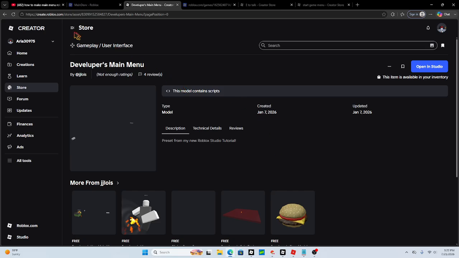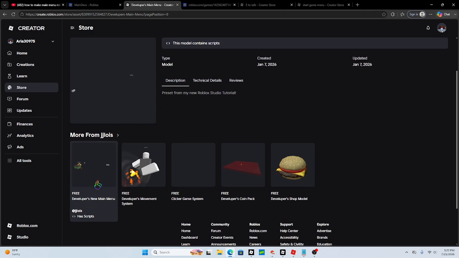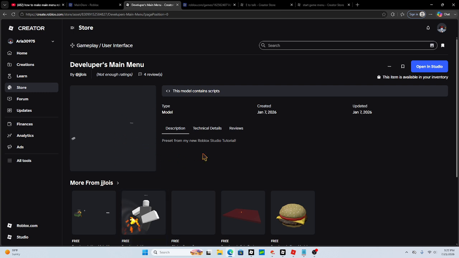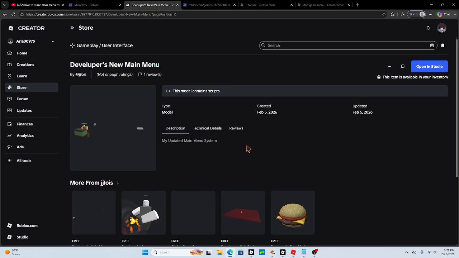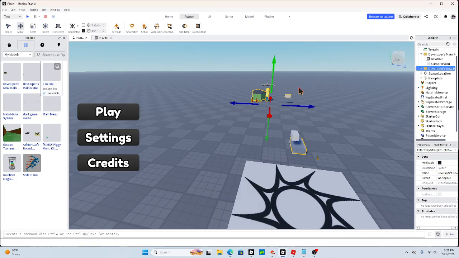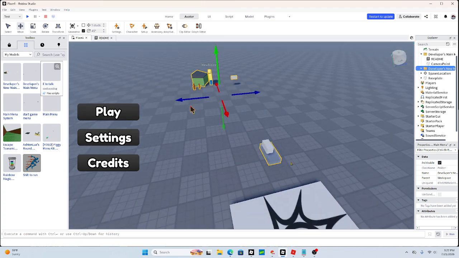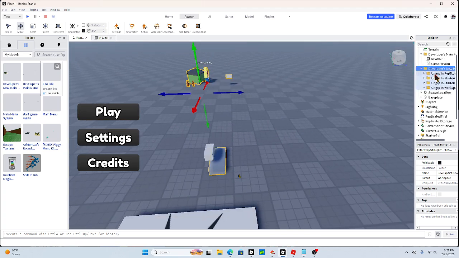Go into Roblox Studio, which will be in the description here. If you find this one, and as I said it should be in the description, scroll down until you find this thing and click it, then click get model and open inventory. It should pop up right now.